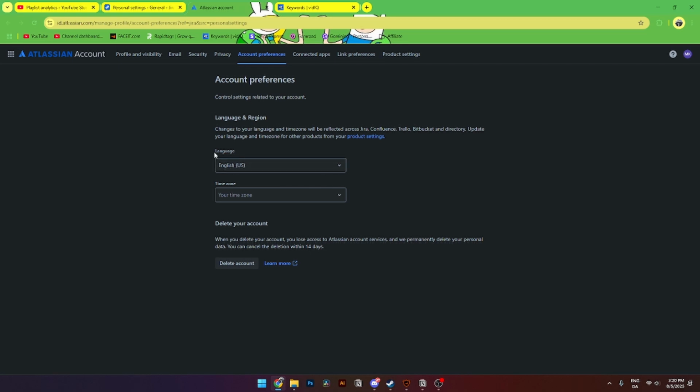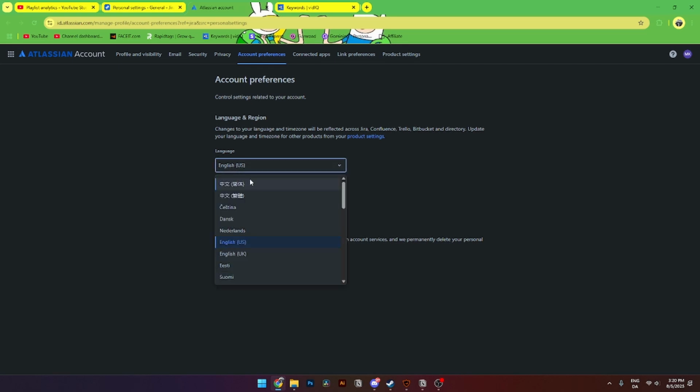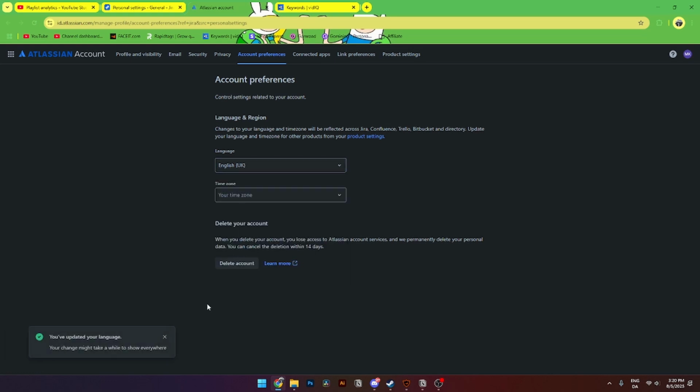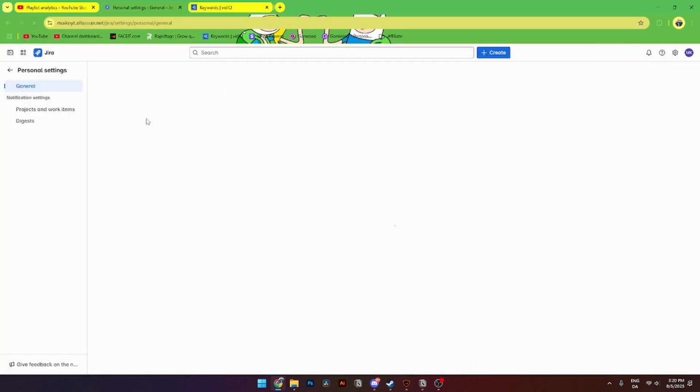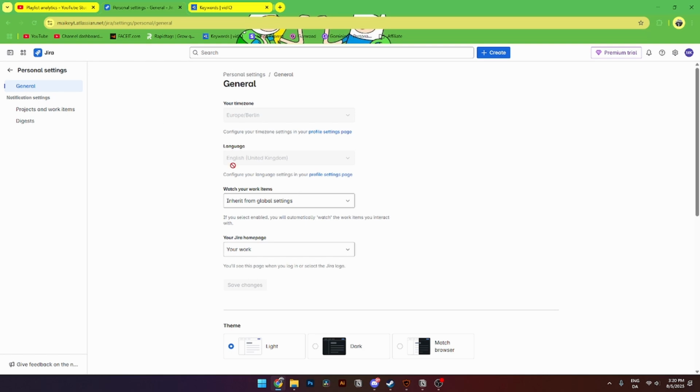From here, you can change the language and the time zone of your Jira dashboards right here. So let's say I want it in English UK instead of US, like so. And as you can see here, you have changed the language. Now you need to close it down and update it or refresh the page. Like so, and as you can see here, English United Kingdom is right here. But that's how you do it.